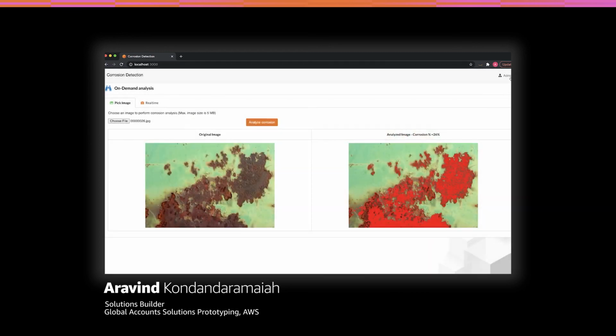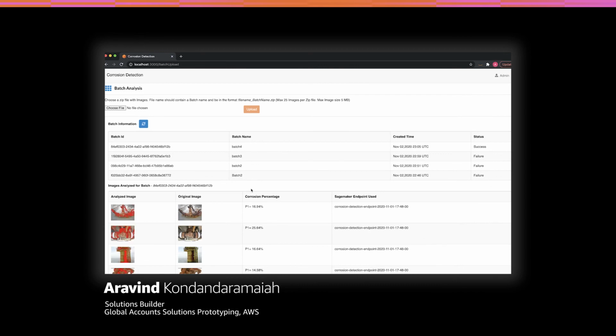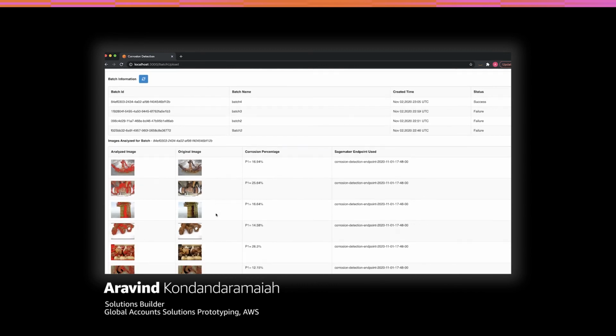This application also provides you an option to perform batch inference by uploading a zip file having multiple images. You're then able to visualize the detected corrosion. Here's a few examples.